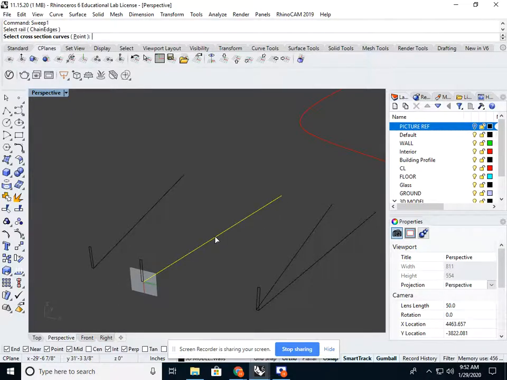Right away, since it's only sweep 1 and you're selecting one curve, it doesn't ask you to hit enter. It goes straight into the next question, which is select your cross section of the curve. Now I'm going to select that wall. So I'm going to click it, hit enter.